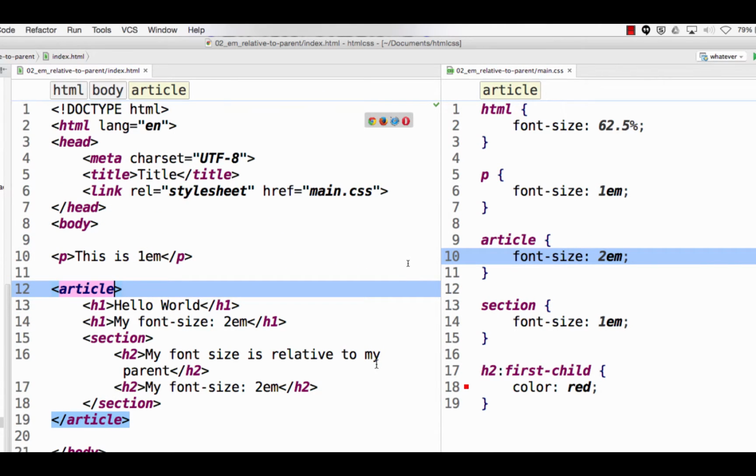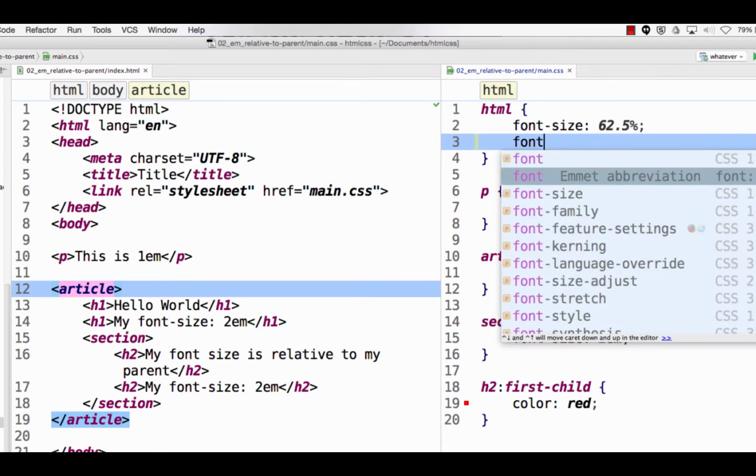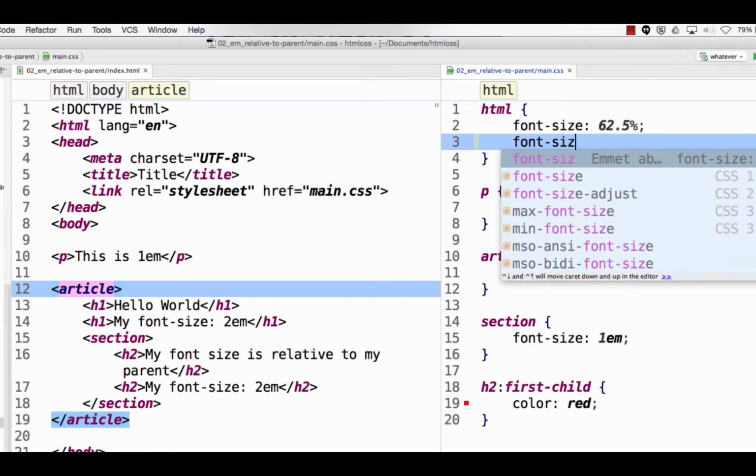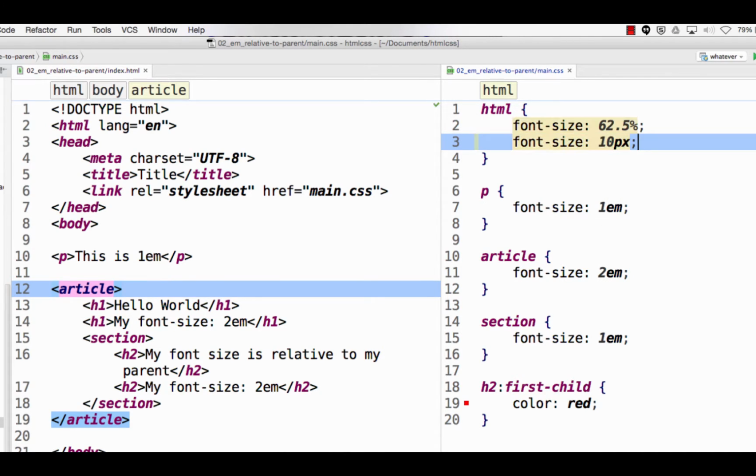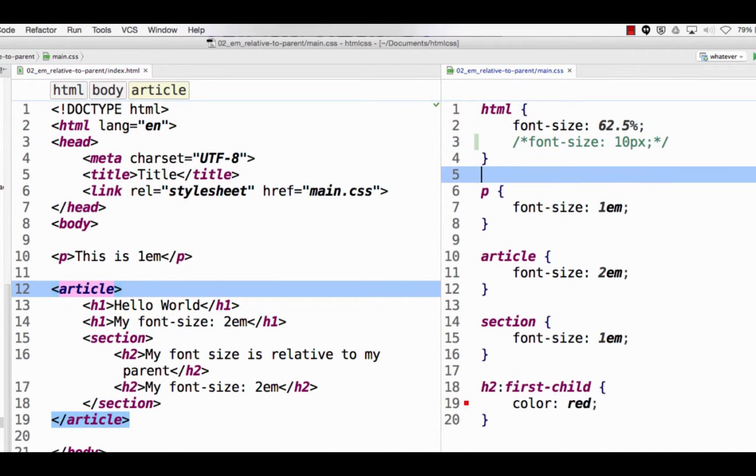So HTML font size 62.5%. If my default font in my browser is 16, then 62.5% of 16 is 10 pixels. This would be the same as saying this. Okay, that'd be the same. Saying that.